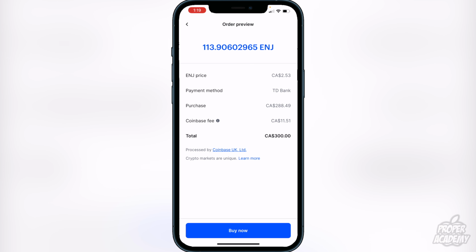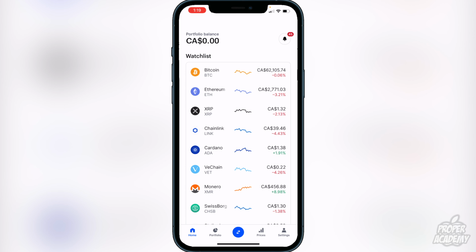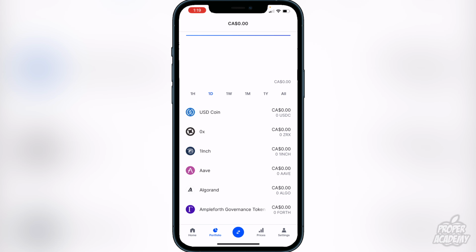So for the 300 Canadian dollars, I will get 113.9 Enjin tokens, and below that it just shows you Enjin's current price as of today, as well as the purchase price and the Coinbase fee that you will be paying for the exchange. Now, if you're okay with the information that you guys see here, you just want to click on the bottom where it says Buy Now. Once you click on Buy Now, you can then back out to your portfolio, which you will see just on the bottom of the screen right here. You just kind of click on Portfolio, and then you will see your Enjin right here.